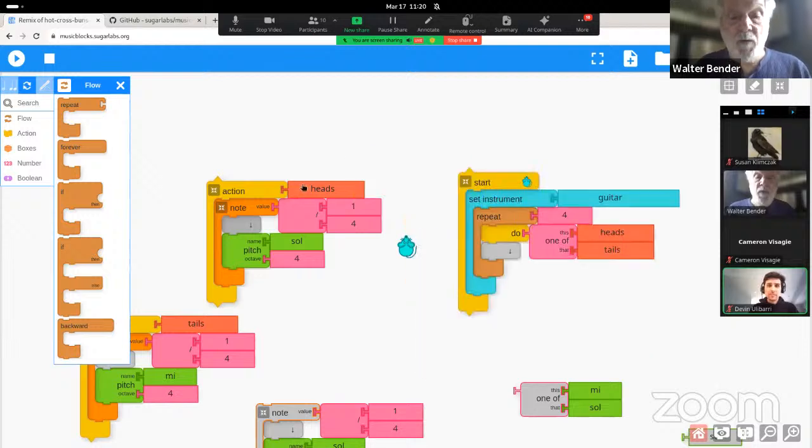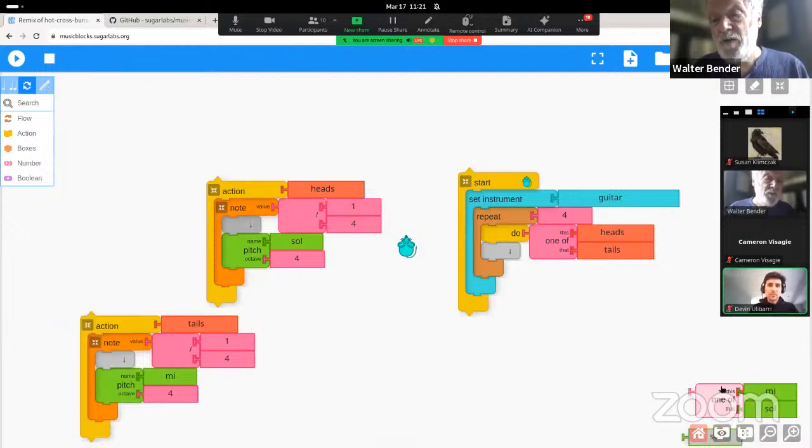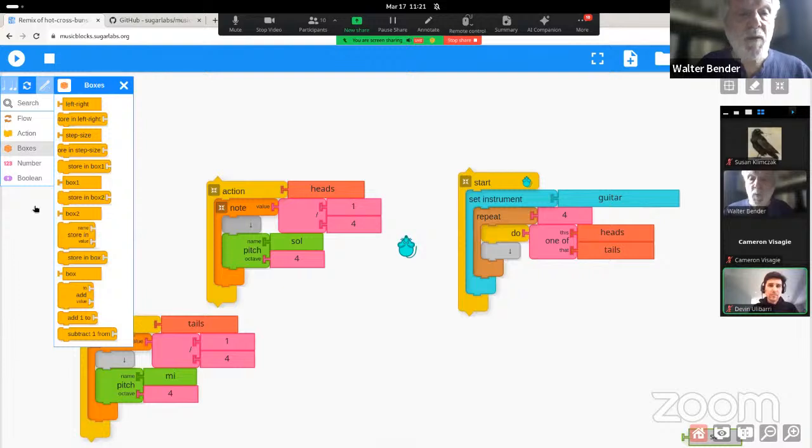Then I thought I want to introduce this other concept called the box. The box is like a variable in Snap, but we just call them boxes. You can sort of imagine a shoebox. There are a bunch of boxes that are built in. Actually, let's do this. We're going to make two new boxes.